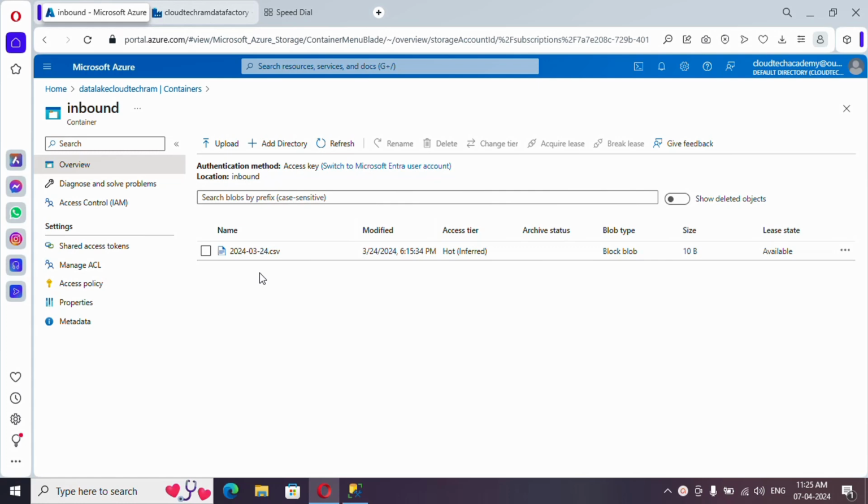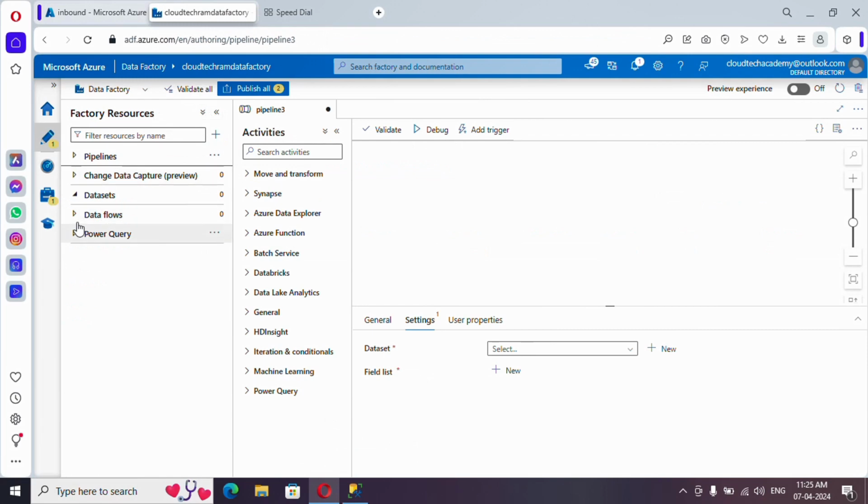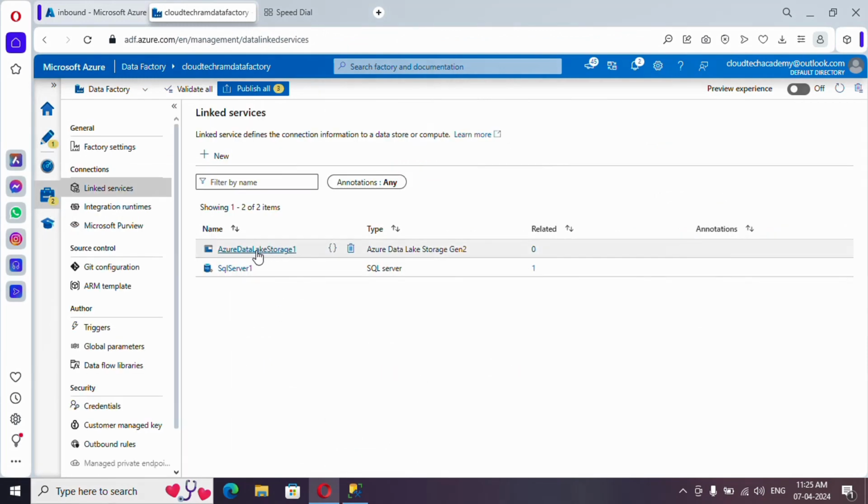Now as a first step, in our Azure Data Factory we need to create a linked service to this particular storage account as well as the SQL server, which I have already completed in order to save time. I have created the linked service for the storage account as well as for the SQL server over here. Now let's create a dataset for the storage account.